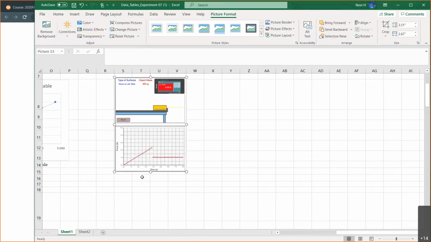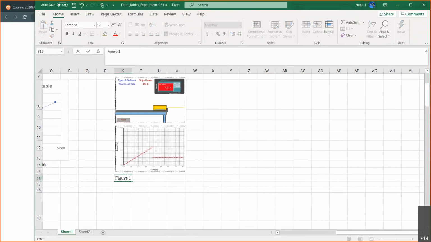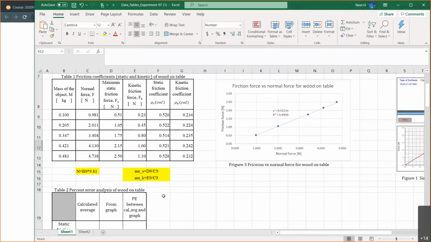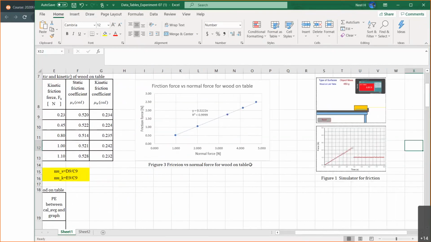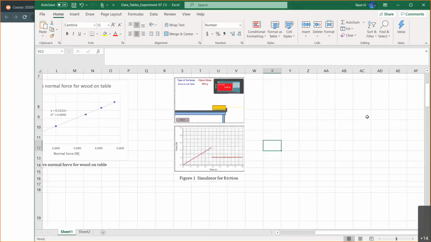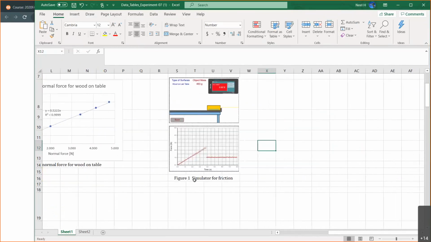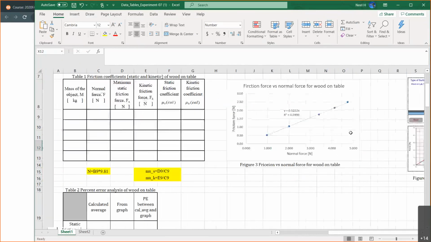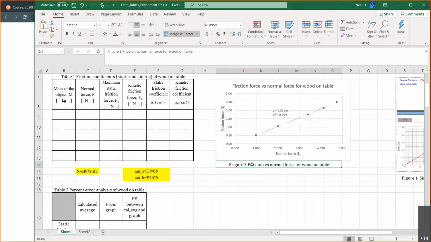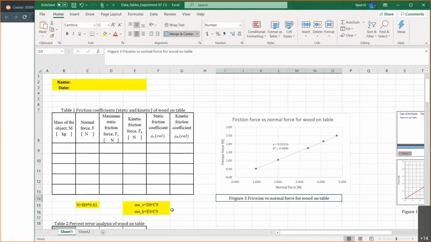Now this is going to be our figure 1. We should go into the procedure section, and this is going to be the simulator for friction. The 2 other simulators we're using later, we will add all those pictures here. Then there are going to be 3 figures there. Because of that, I'm starting here naming the graph from figure 3. All right, so any question?